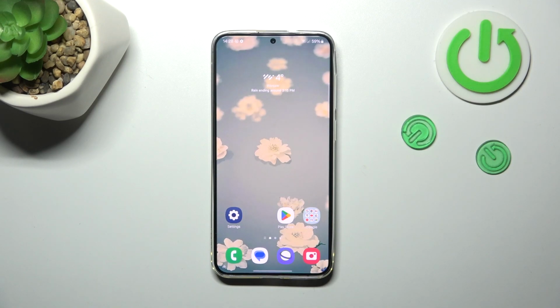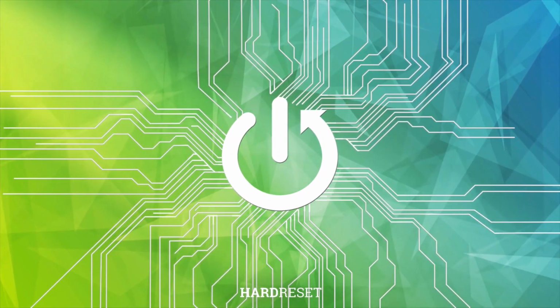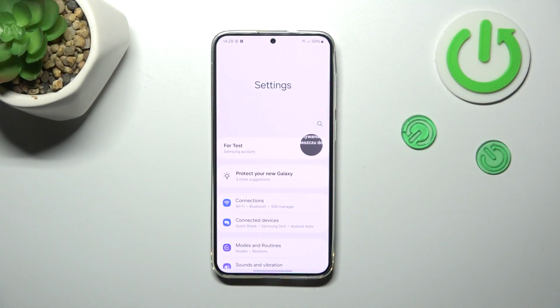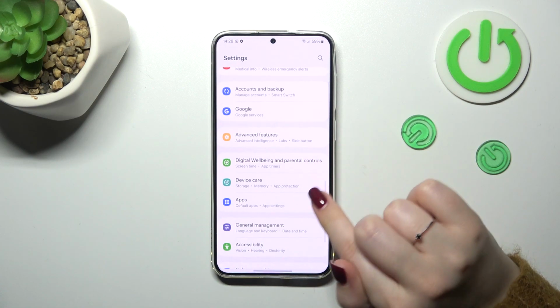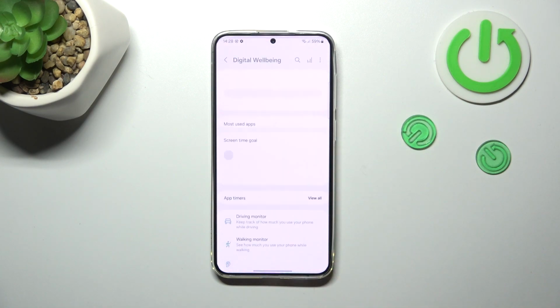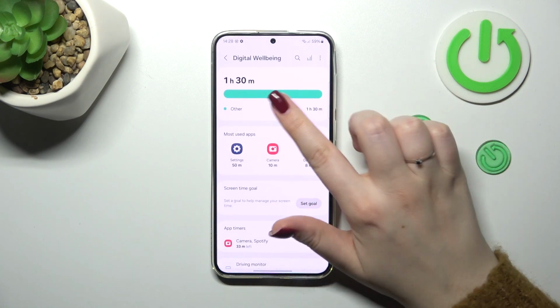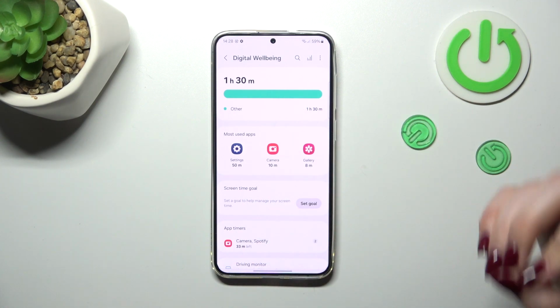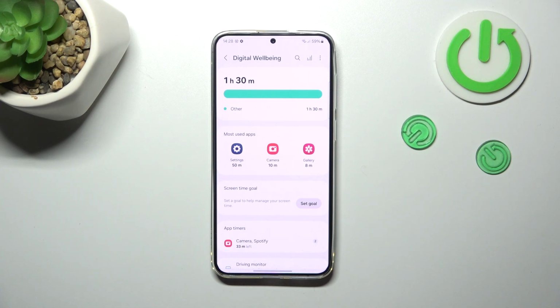Hi everyone, in front of me I've got Samsung Galaxy S24 Plus, and let me share with you how to check the total screen time on this device. So let's start with opening the settings, and here we have to scroll down to find digital well-being and parental controls. And as you can see, this is the graph which will show us for how long we've been using this device today. In my case, 1 hour and 30 minutes.